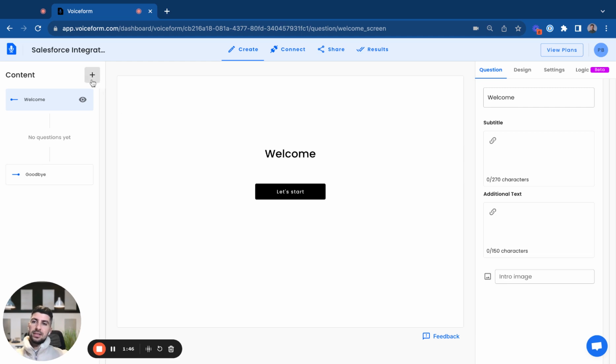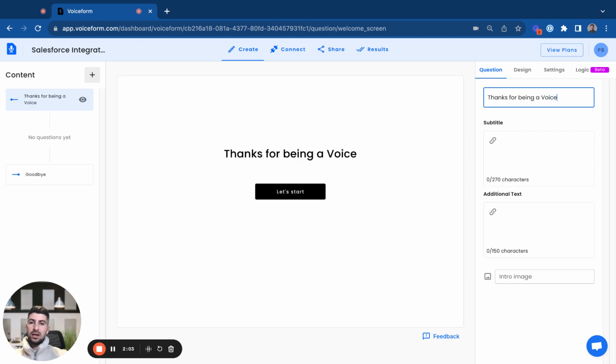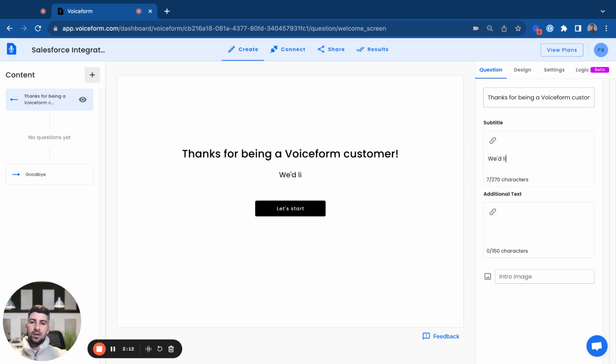On the left-hand side, this is where we can start adding questions. The typical first thing that a respondent would see would be a welcome page. So let's say we want a welcome page that says, thanks for being a, in this case, voice form customer. Based on your company, it would be your brand name, obviously. And then something like, we'd love your feedback.